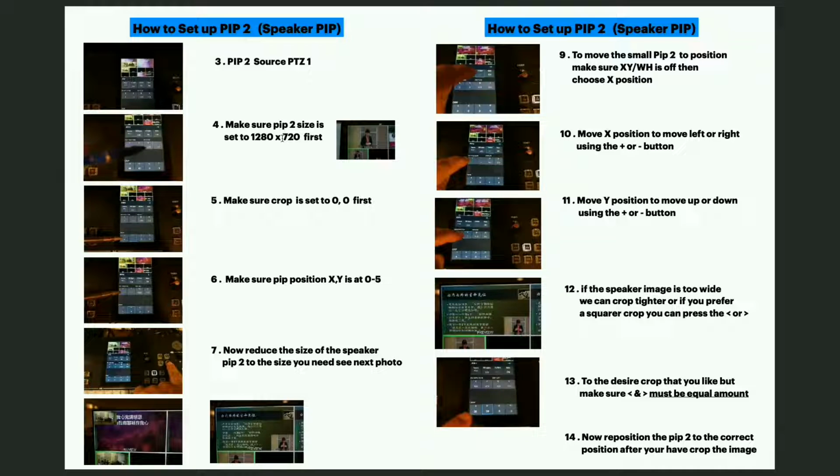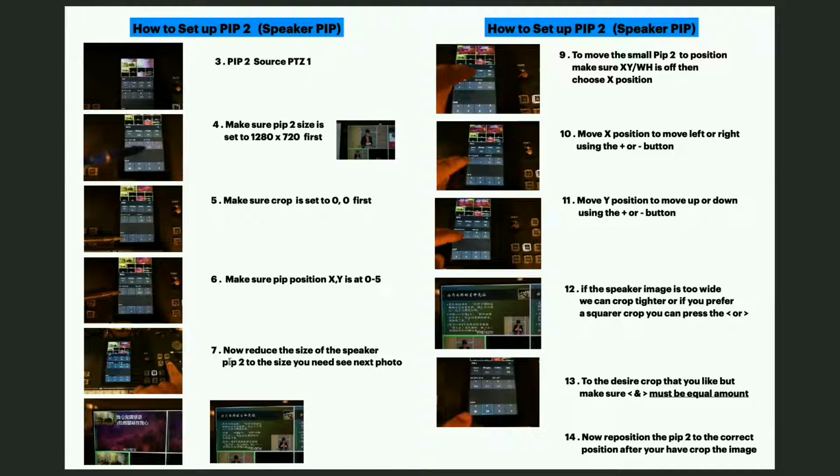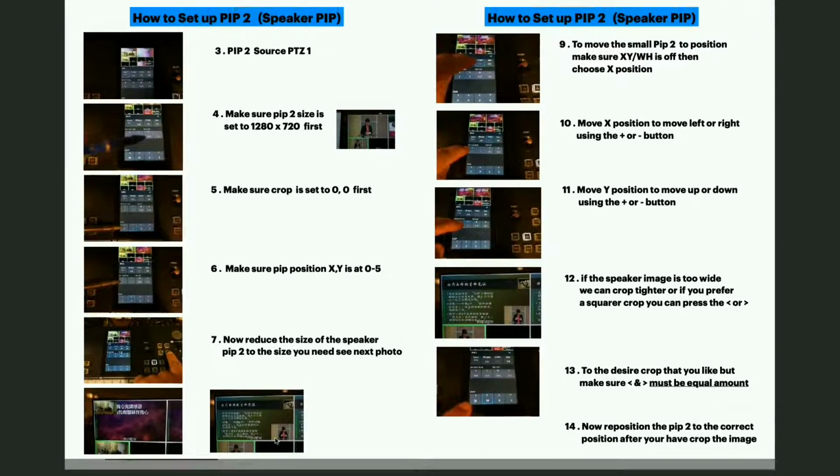So once the speaker's position is correct, make sure there is no crop on the left or on the right. Make sure the picture-in-picture 1 and picture-in-picture 2 positions for the speaker, left and right, are correct. After that, you will reduce the size of the speaker to the desired size that we want on the left hand side of the screen, or last time we used to have it at the bottom.